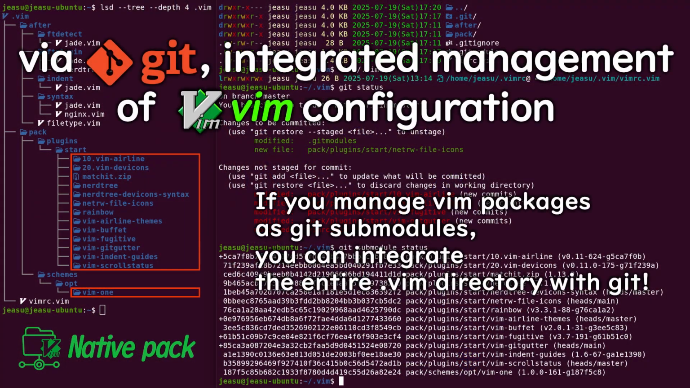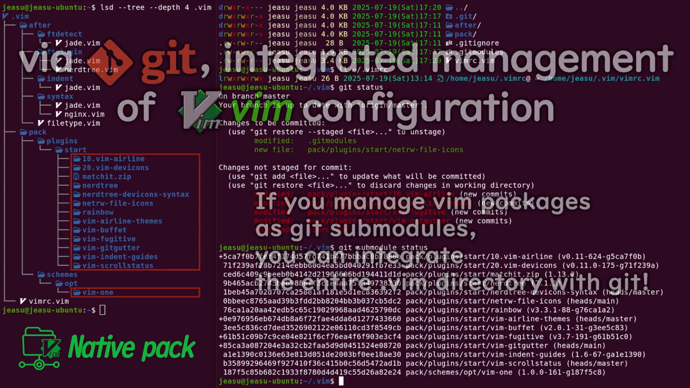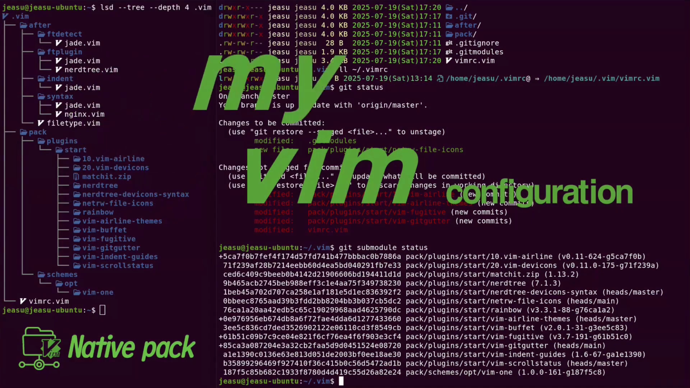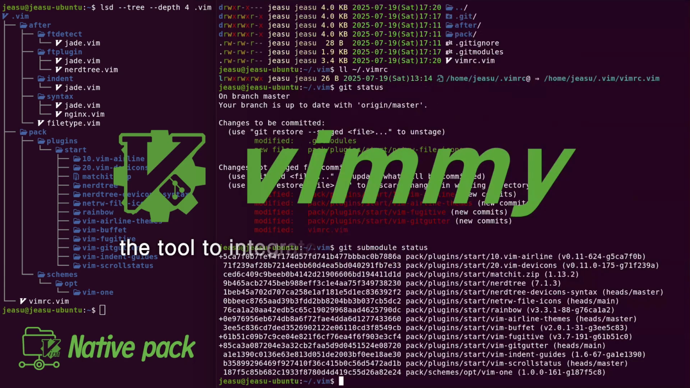If you manage the entire Vim configuration, including Vim packages, with Git, you can immediately restore the previous configuration just by cloning the Git repository, but if you are not familiar with Git commands, you may feel somewhat uncomfortable. Vimmy is a tool that allows you to easily and quickly manage Vim configuration with Git even if you are not familiar with Git commands.